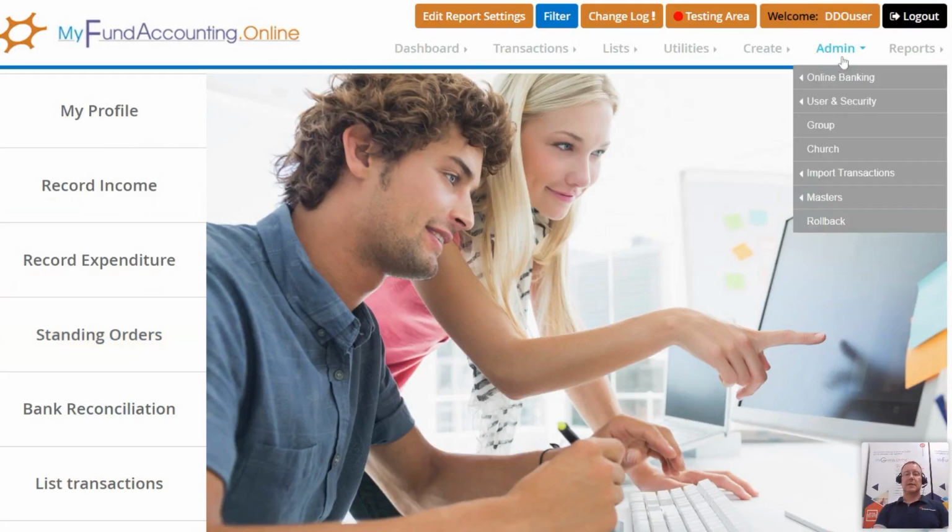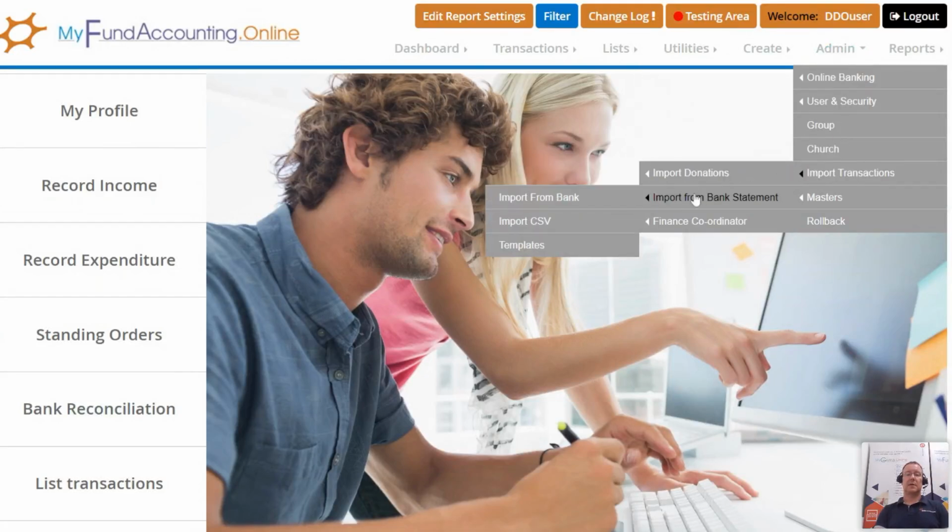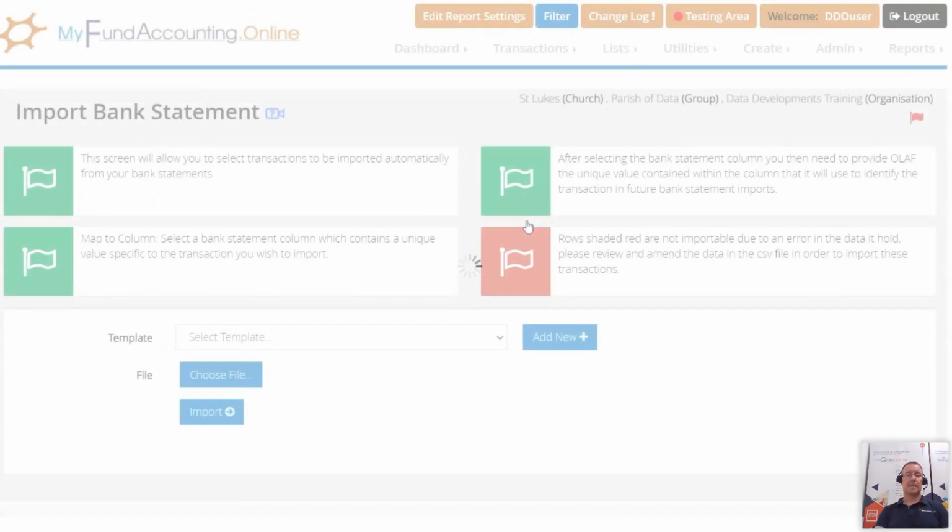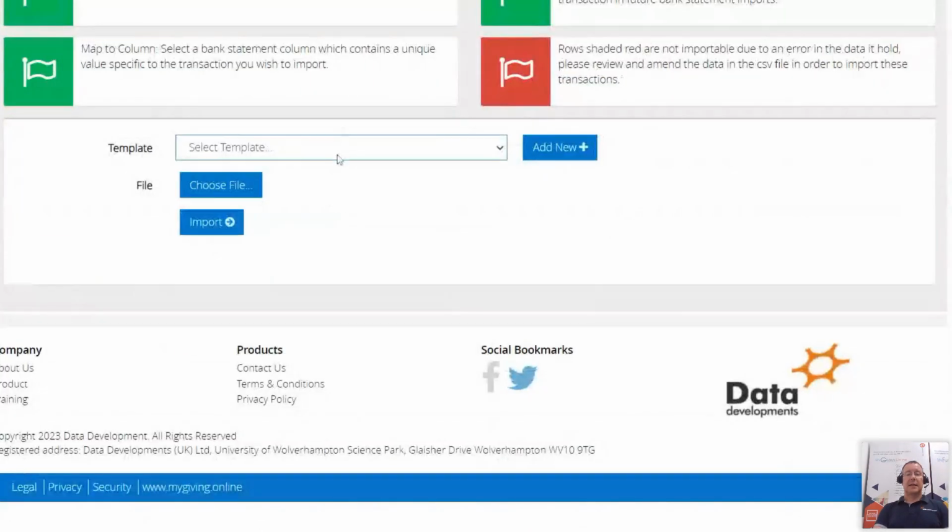So if I show how we do that, we go again back to admin, to import, to the bank statement, and I'm just going to go down to this second one first of all, the import from CSV. You select a template, or you can add a new template. The template simply says to MyFundAccounting, this is where my transactions start, and in my downloaded file from the bank, the date column is called date, the transaction is called transaction description. So it just tells MyFundAccounting how your file is structured, so it knows what to do with it.